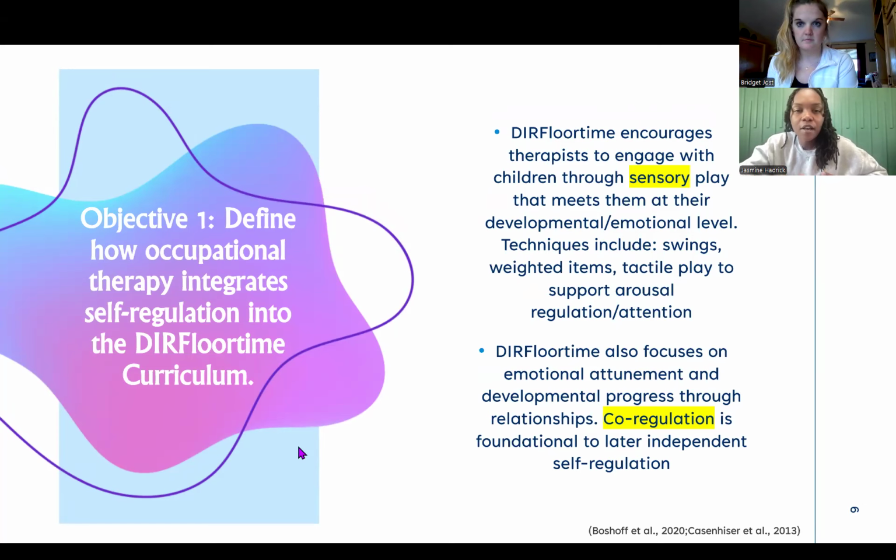As clinicians, we use tools like swings, weighted objects, and different tactile manipulatives or activities to help regulate those kids' arousal levels, help them sustain their attention, and promote calming engagement. These sensory integration techniques align directly with the OT role in supporting their regulation. But regulation is not just sensory, it's also relational. The DIR Floortime model emphasizes emotional connection as well as co-regulation through playful interaction.